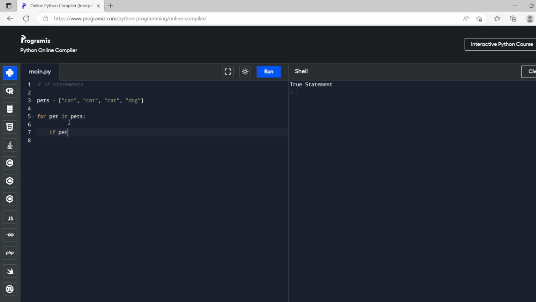If pet is a cat, then we're going to do cats. We're going to increment that. So cat count is going to increase, but we need to initialize a cat count. We'll initialize that at 0. And so each time it finds a pet that's a cat, then it's going to count it. And then at the end of the loop, we're just going to print how many cats we've got.